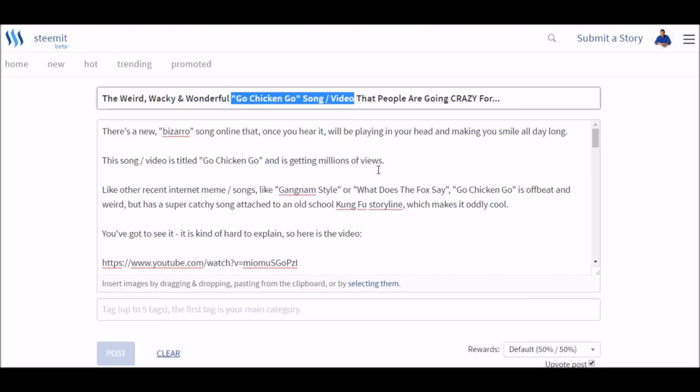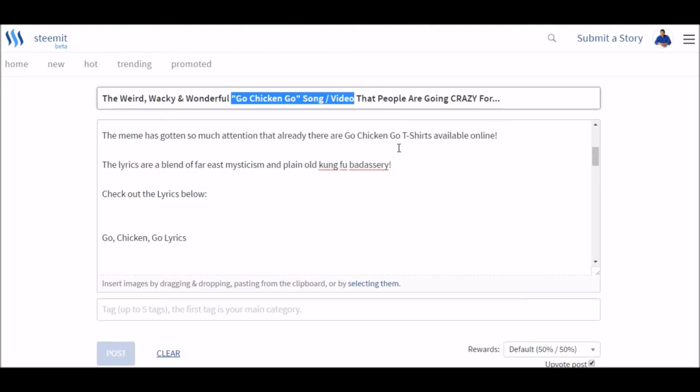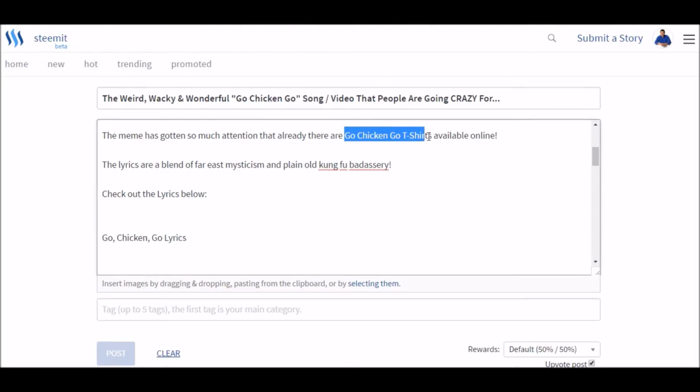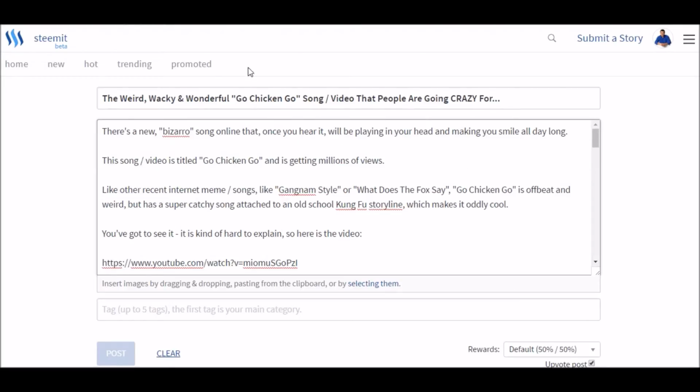Notice that I only reference t-shirts once, right here, okay? So you don't have to put the word t-shirts a bunch of times. All we need is one good link to our shirt, really, to have the result that we need. So don't make it all about the t-shirt. Make it all about the trending topic, okay?